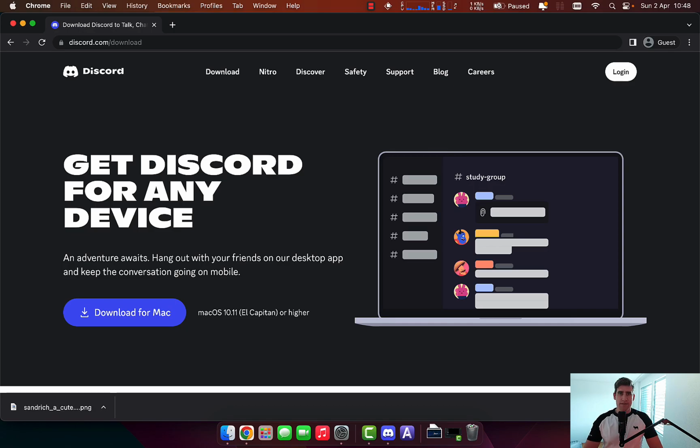Before we can get started with Midjourney, we have to set up another tool. It's called Discord. And Discord is a chat service. So you can join different servers where usually people can chat. And the Midjourney bot is all based on this Discord service. Now, this is completely free.